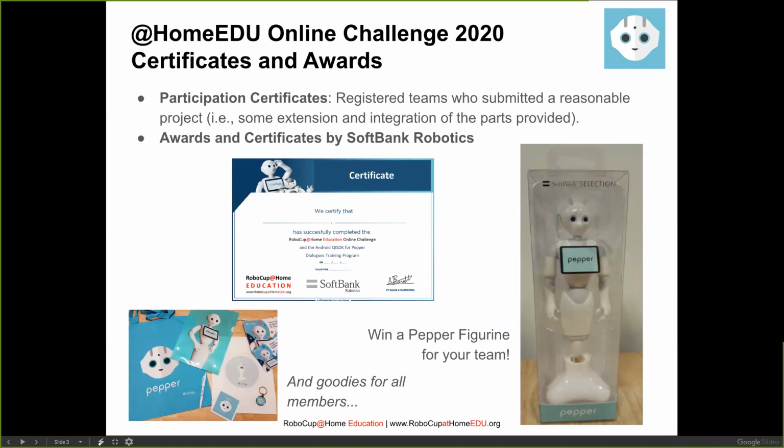So I will start with a very important slide to promote our activity. After this, we will let all the teams prepare for their development. Just as a motivation, we have discussed and confirmed this with SoftBank Robotics as our sponsor. So we will provide awards and certificates, which are divided as you can see.